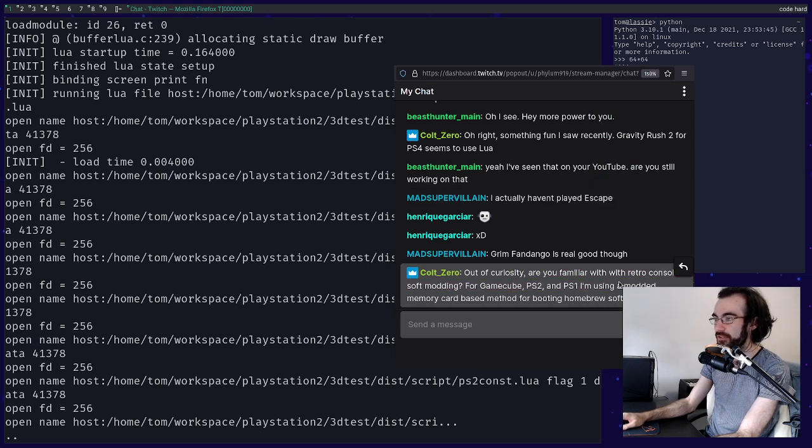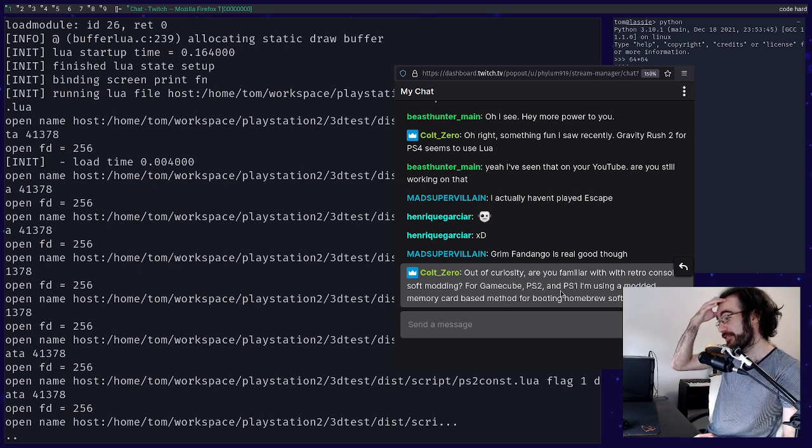Am I familiar with retro console soft modding for GameCube, PS2, and PS1 using a modern memory card based method? Yes. PlayStation 2, I use FreeMcBoot. I'm getting an HDD adapter delivered soon, so I'm going to be playing with FreeHDBoot if I can get my fat PS2 working.